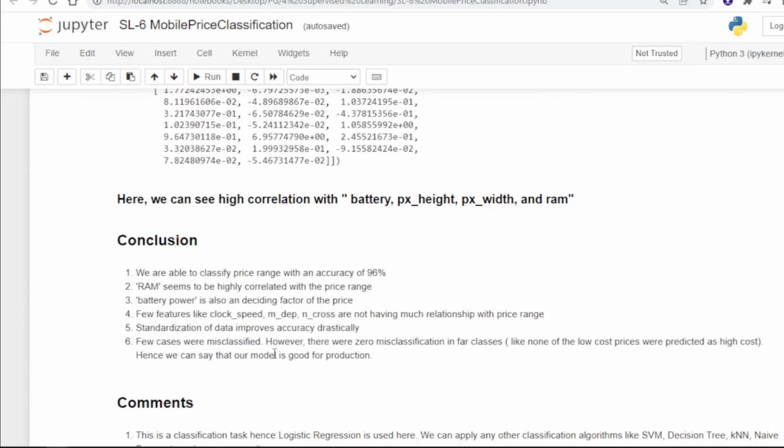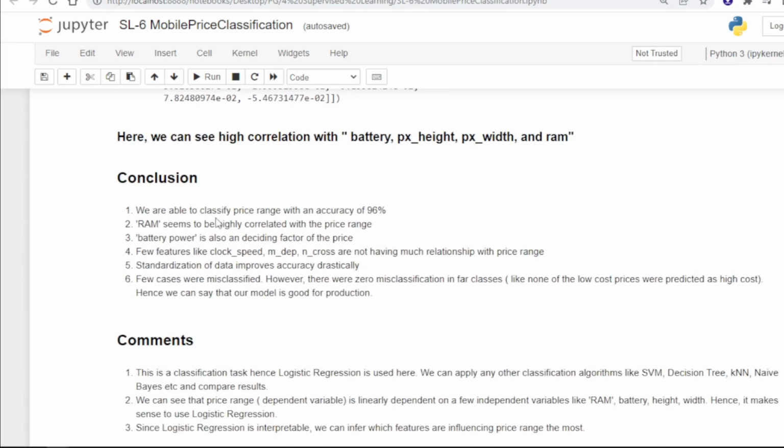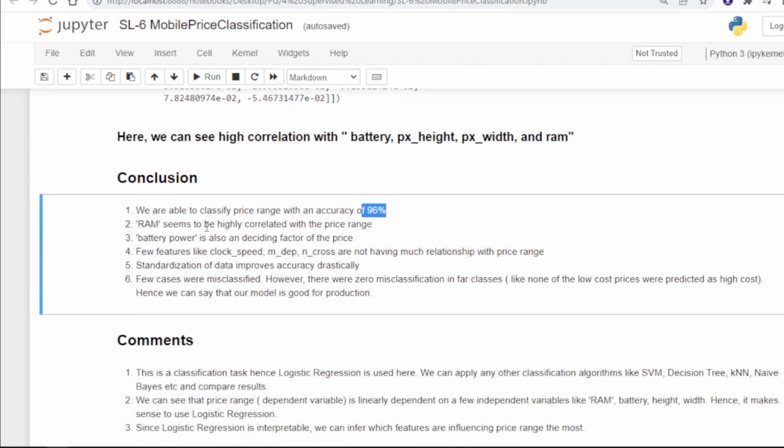Okay, now if we talk about the conclusion, we are able to classify price ranges with an accuracy of 96%. RAM seems to be highly correlated with the price range. Battery power is also a deciding factor of the price, right. Features like clock speed, mobile depth and others do not have much relationship with price range, and standardization of data improves accuracy drastically. Few cases were misclassified, however there were zero misclassifications in far classes, like none of the low cost phones were predicted as high cost, and hence we can say that our model is good for production.